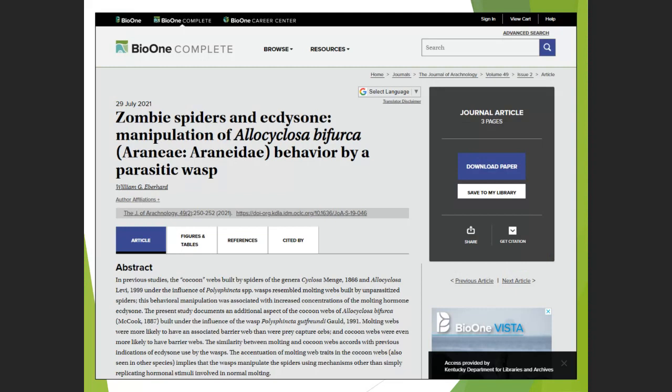So here's an example of what an article page is going to look like. This one is specifically about zombie spiders, so it seemed like a more interesting topic to look at. For this, the abstract is going to be the first thing you see, and if you scroll down, you'll be able to read the article on this page.